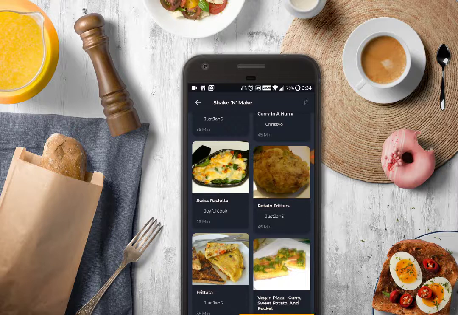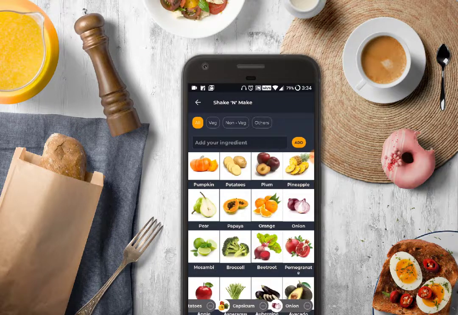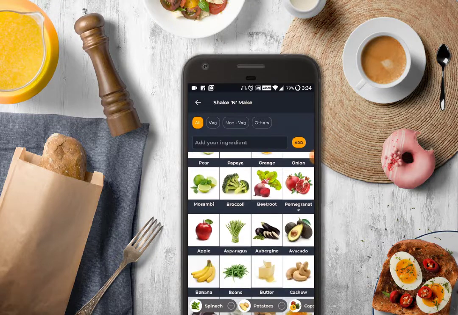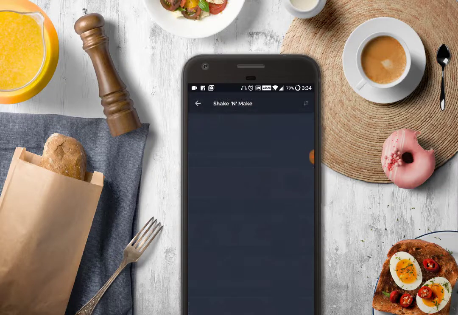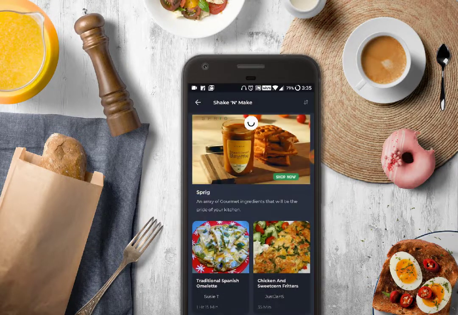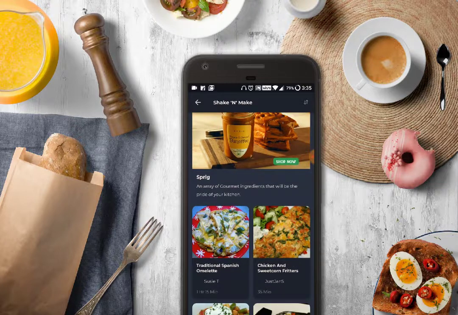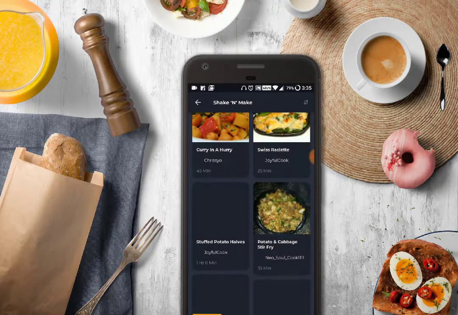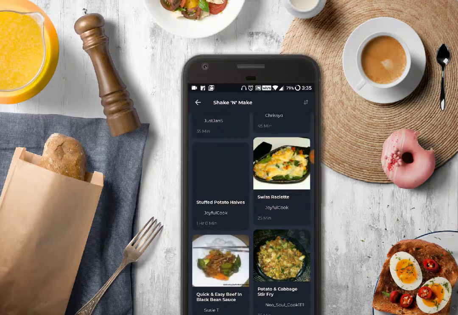If you go back, you can also maybe edit your options right there. So I'm going to remove onions and I'm going to put in broccoli, and shaking my phone again, I get recipes related to the new ingredients that I've added. So it's as simple as that, guys. This is how you use the Shake and Make feature. Be sure to check it out on RecipeBook app.